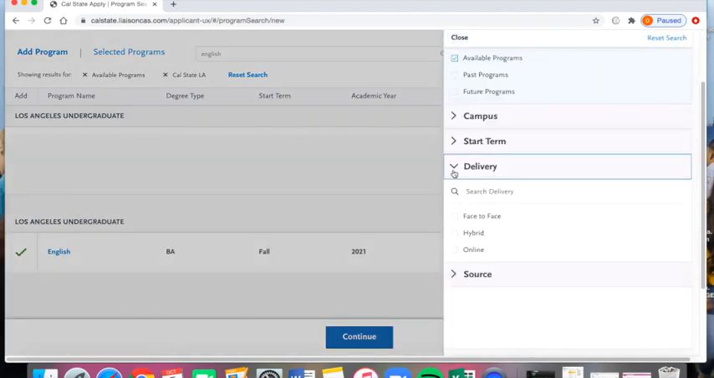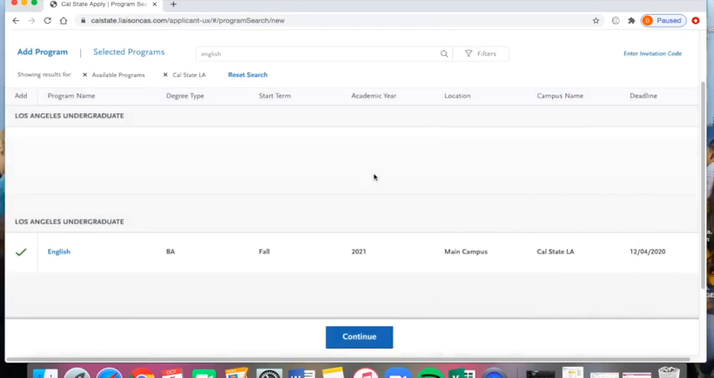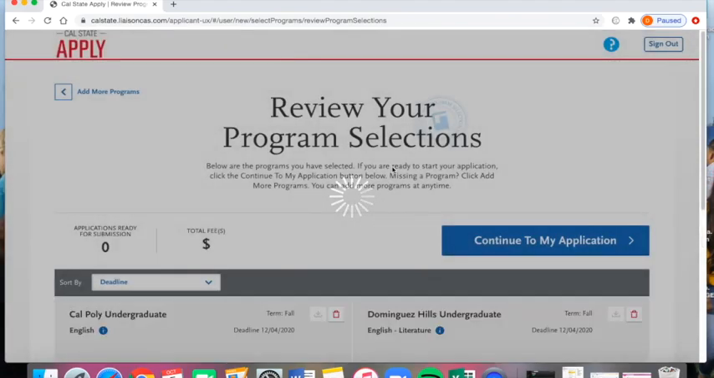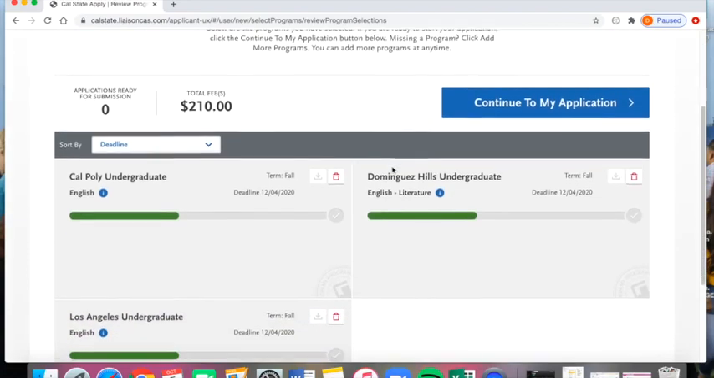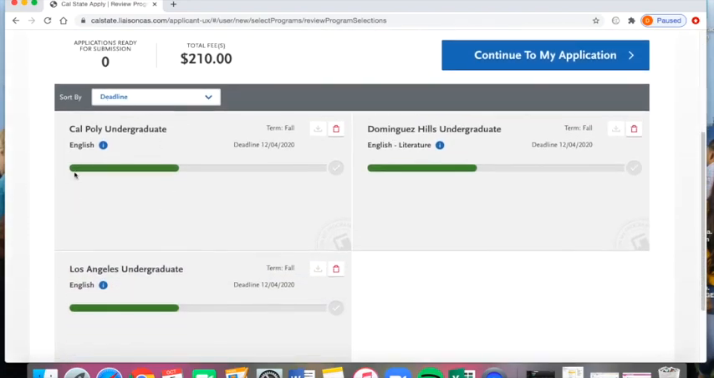If you want to filter out by delivery, this just means how the classes are going to be offered. There's three options. There's face-to-face, hybrid, which means half online, half in person, or online. If you filter through the source, you'll have the option of campus or extended education, and for the most part, you'll be selecting campus. After adding your programs, just hit continue, and then you will be able to review what campuses you have added. For instance, the student added Cal Poly Pomona, Dominguez Hills, and Cal State LA for English major.